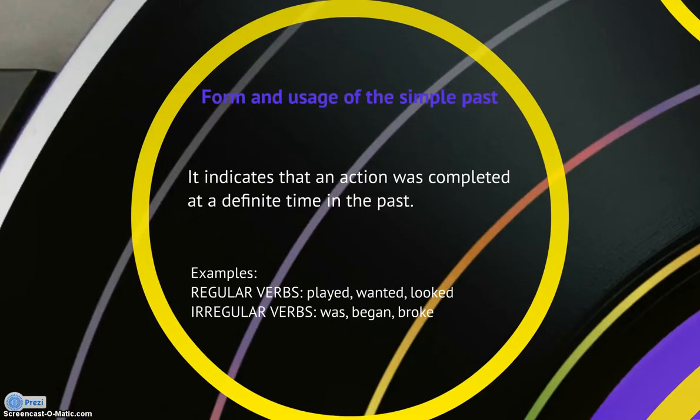The form and usage of the simple past. It indicates that an action was completed at a definite time in the past. When we conjugate regular verbs, we simply add ed. Example: played, wanted, looked. But you have to be careful with the irregular verbs because there's no specific trick except to learn them. For example, was, began, broke.